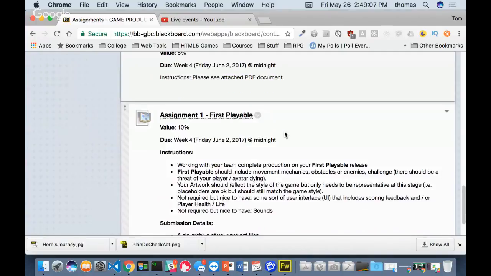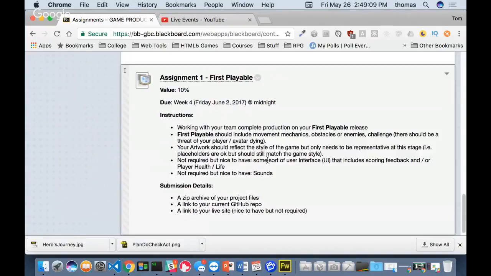Assignment 1, your first playable. What am I looking for? You're going to create your first playable release. It has to be functional. Your first playable should include movement mechanics, obstacles, or enemies, or some kind of challenge. There should be a threat to your player.